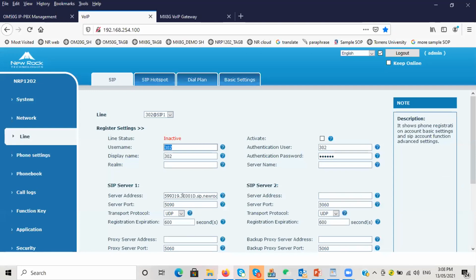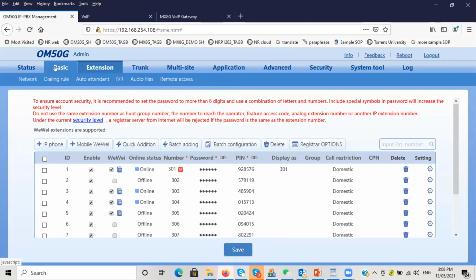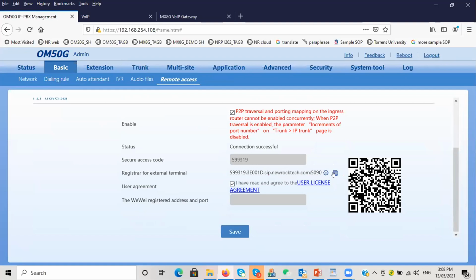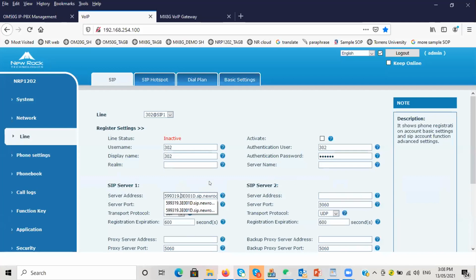After that, I need to input the server address. This is the registrar for external terminal. As you can see, this 599.319.3E01D is the domain name that we can find here. I just simply copy that. You can also do that. Copy that one, then input it here. The server port should be inputted here. Our P2P service must use the server port 5090. I think these are the credentials that are very important for the line. So you have to activate.